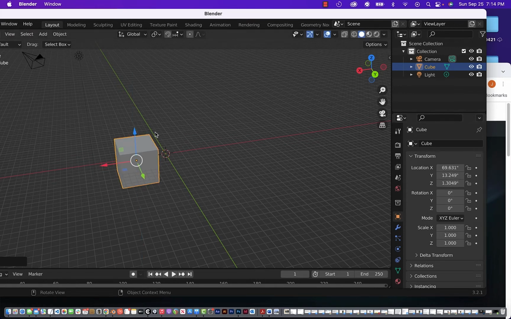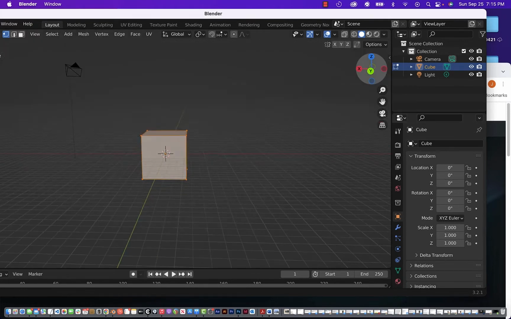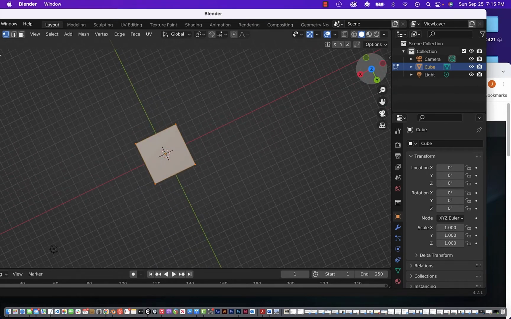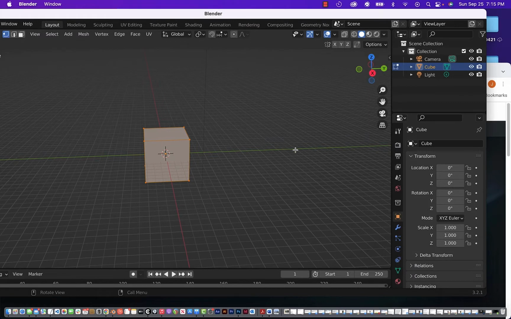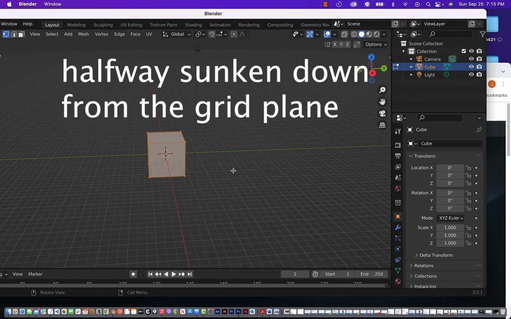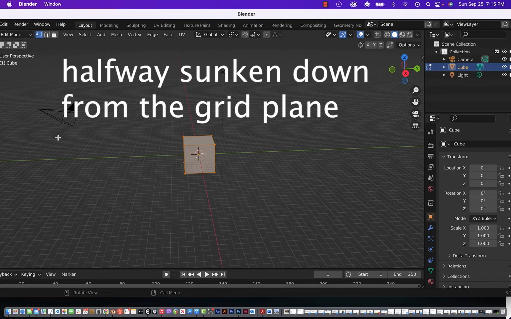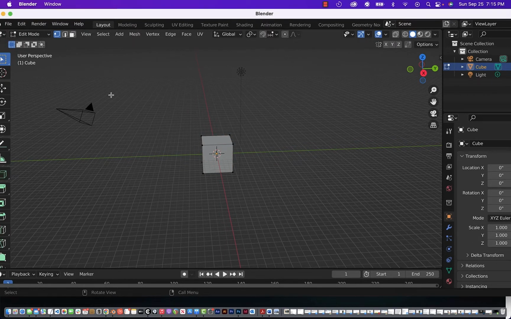Okay, but what did it start at? Let's start all the way over, and don't forget Command Z. It just brings everything back. So it starts at 0, 0, 0 in the intersection, right in the middle of this XY. So this is 0, 0, 0, but it also is halfway inside, so halfway sunken down.